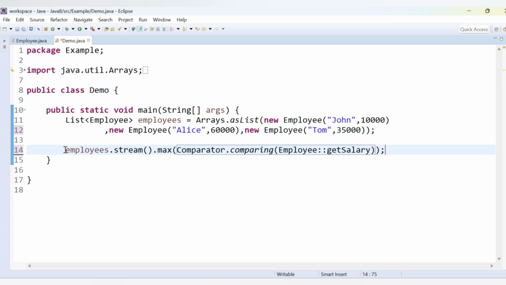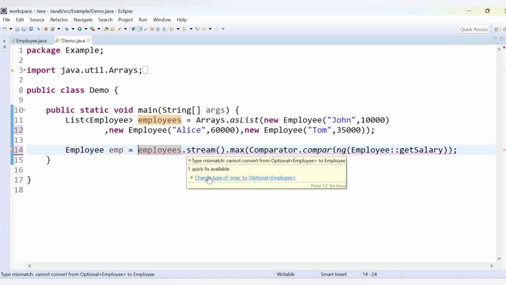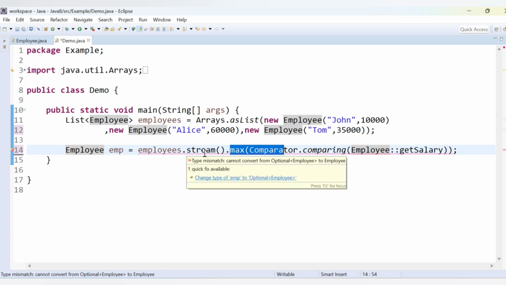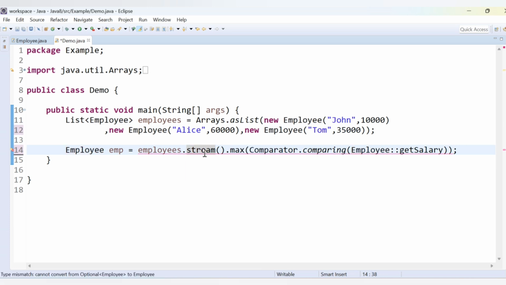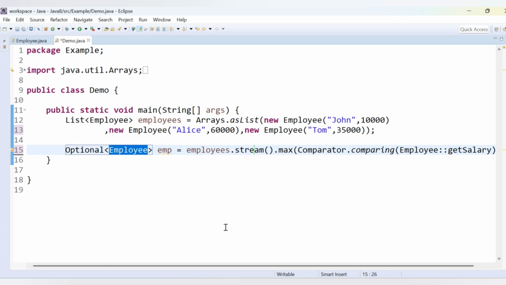So we need to store it. We have the class Employee, so I will say Employee emp. Here we will store the highest paid employee value, but it's giving us an error. What does the error say? The error says change type of emp to Optional Employee. Basically our emp is of type Employee, but this max is returning an Optional value. So we need to convert it to an Optional. You need to make use of this Optional class, and then pass the type here.